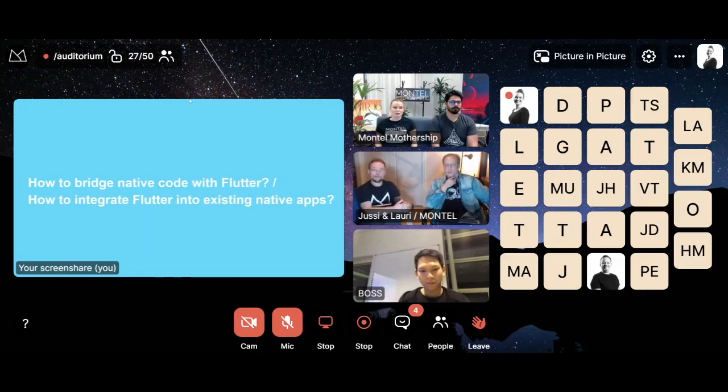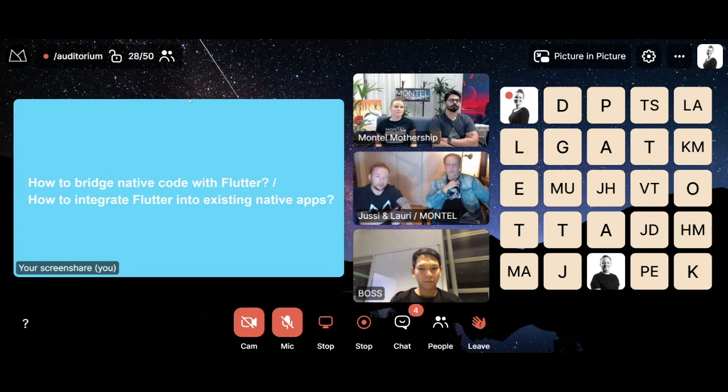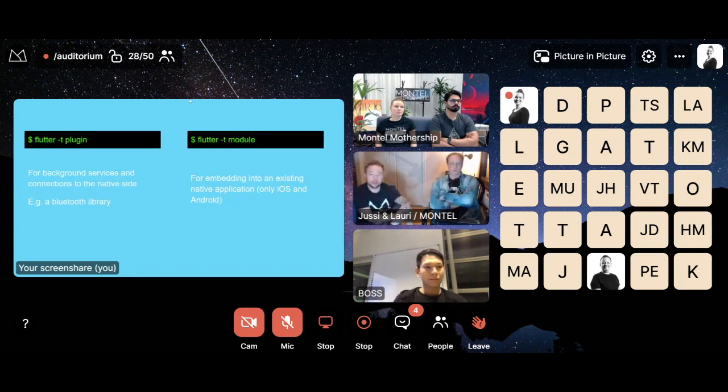On to the next question, which is how to bridge native code with Flutter, or how to integrate Flutter into existing native apps. That was, I think, mine. So I'll answer the 2-part question in 2 sections of an answer. So there's basically 2 ways in Flutter that you can integrate with native code. The first one is through plugins. So you can build background services that connect to either iOS or Android native code. And then you can also build modules.